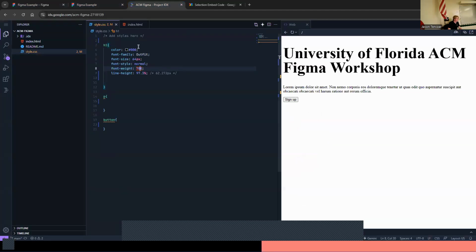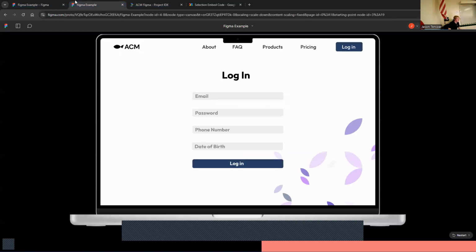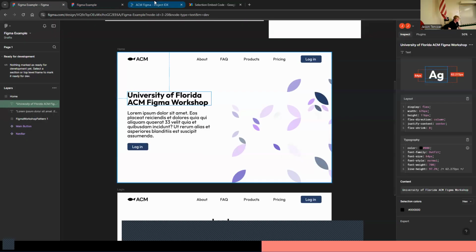Then I'm going to go into my IDE and paste this at the top, hit save, refresh, and there. We have our Outfit font, which looks really nice, and it looks pretty similar to what we have in here.